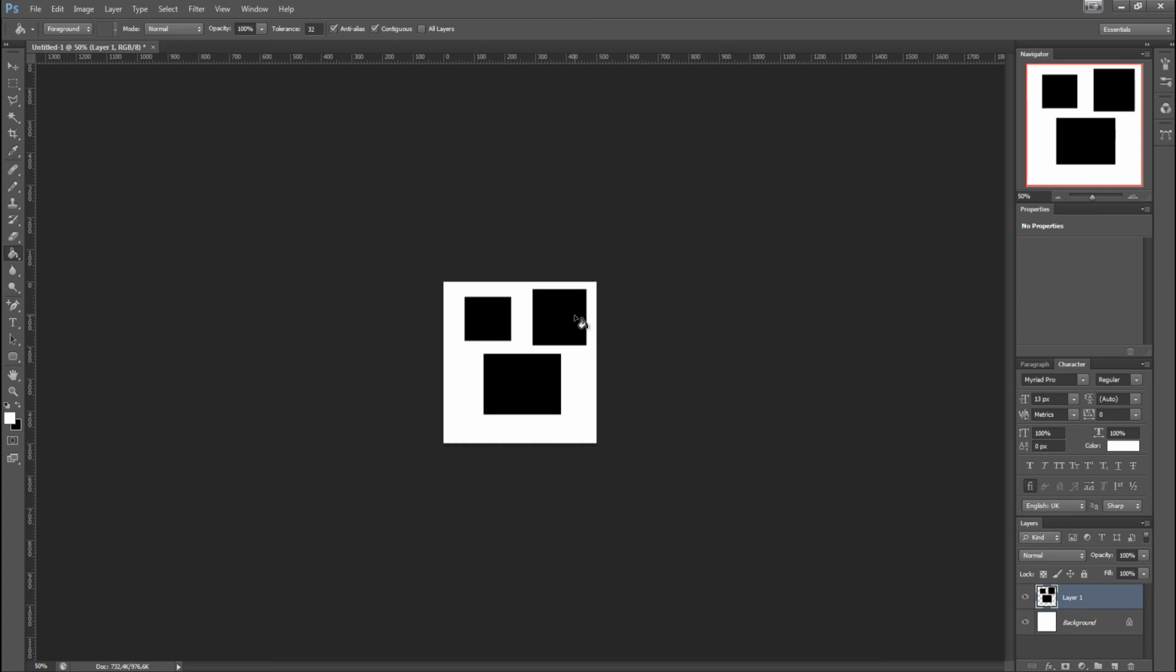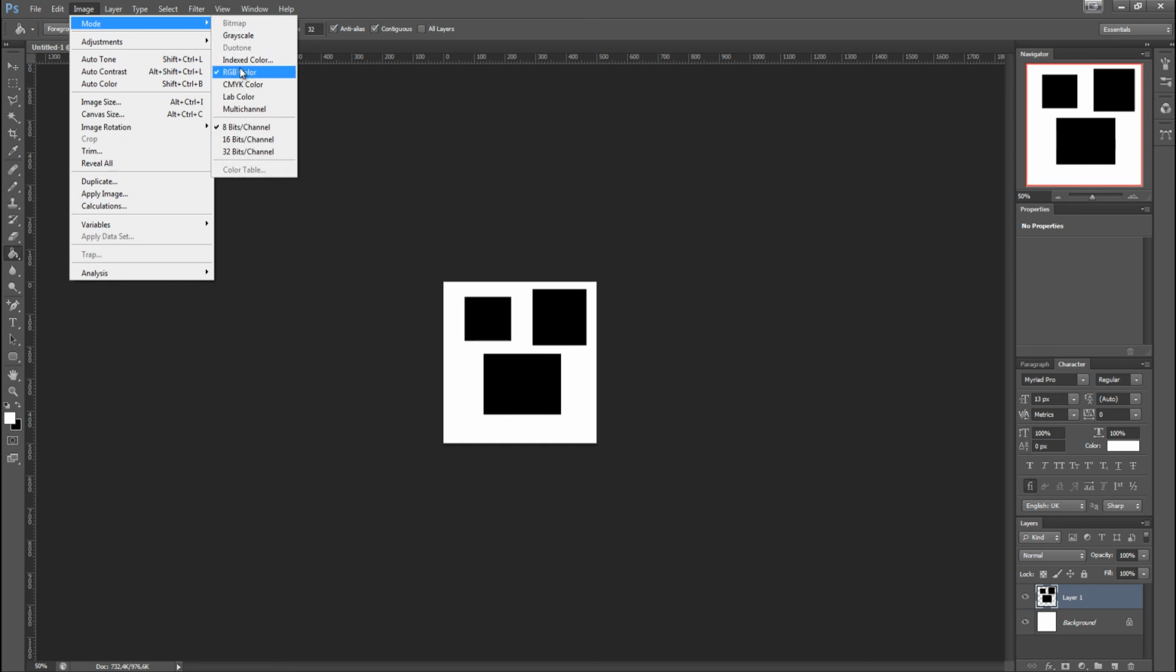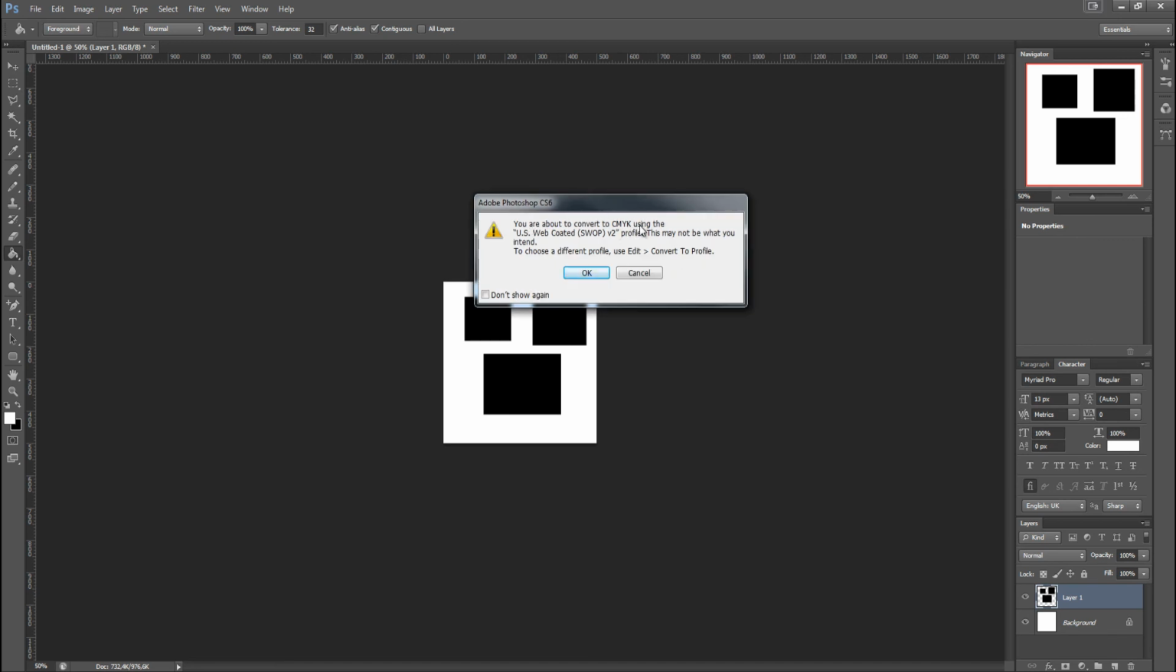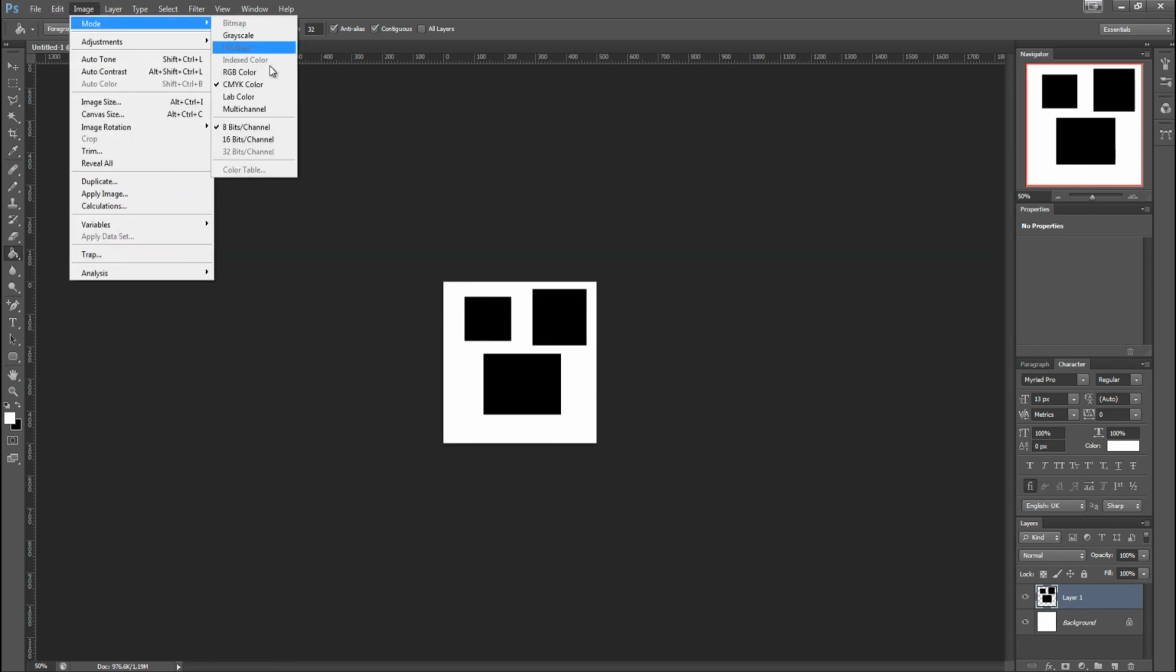Another thing we can always do later on, let's say you forget to set the image mode to CMYK and you're designing print material, but your color profile is set to RGB. So you can always change it by coming here, image mode, and set your image mode to CMYK color, and Photoshop will give you this pop-up, and I suggest you just click don't flatten so it doesn't merge all your layers. Click OK. And now we are working in CMYK color, which is used for print material.